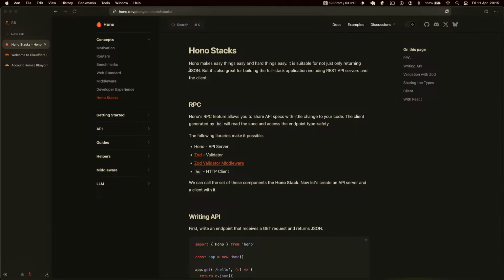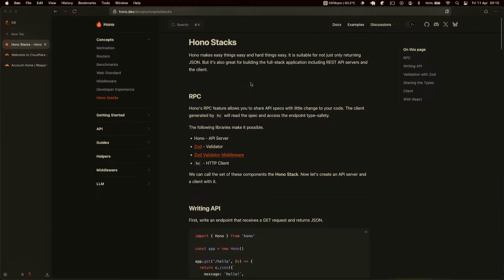Hono stacks. What's a Hono stack? Hono stacks makes easy things easy and hard things easy. What a sentence to begin with. I hope this is true. It's suitable for not just returning JSON, but also great for building full stack applications, including REST API servers and the clients.